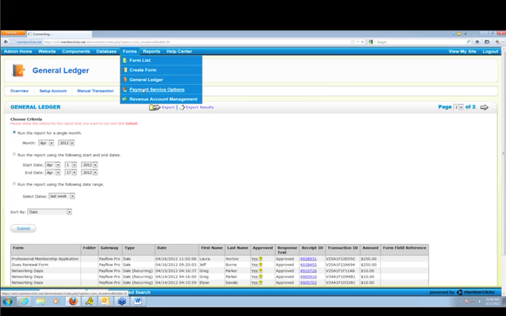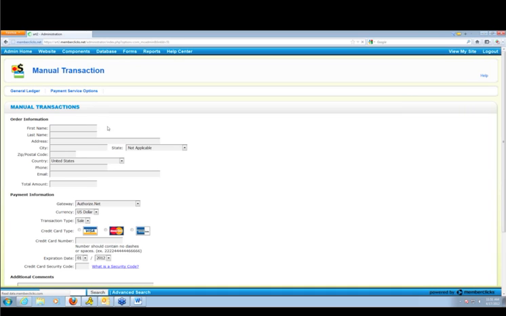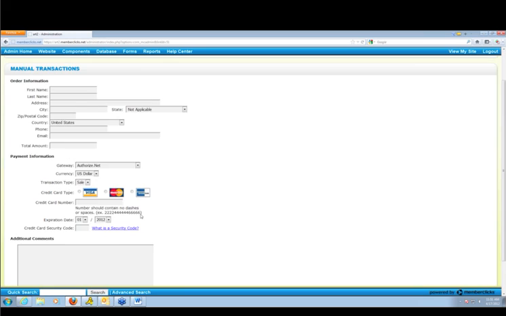Payment service options. This is where we're going to be able to set up a payment account. We're also going to be able to run a manual transaction from here. So if someone said they were going to pay by check when they completed the form, but then later decided they wanted to pay by credit card, so they called you and wanted to give you that credit card information over the phone, you could enter that manual transaction right here.